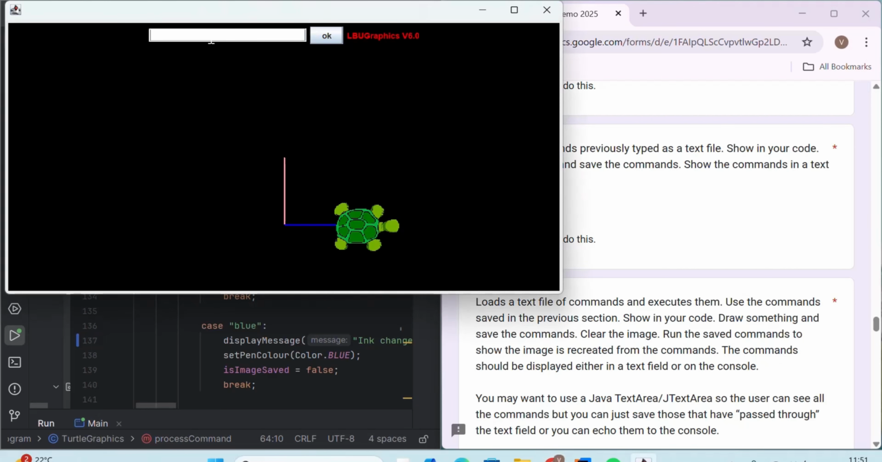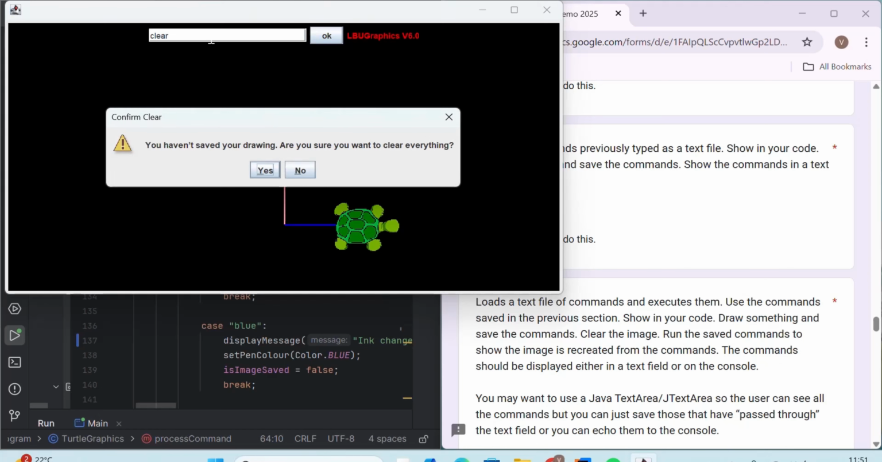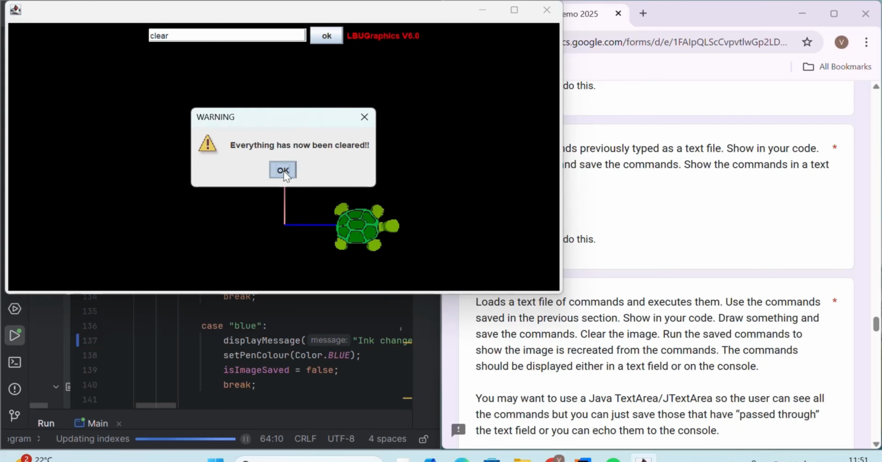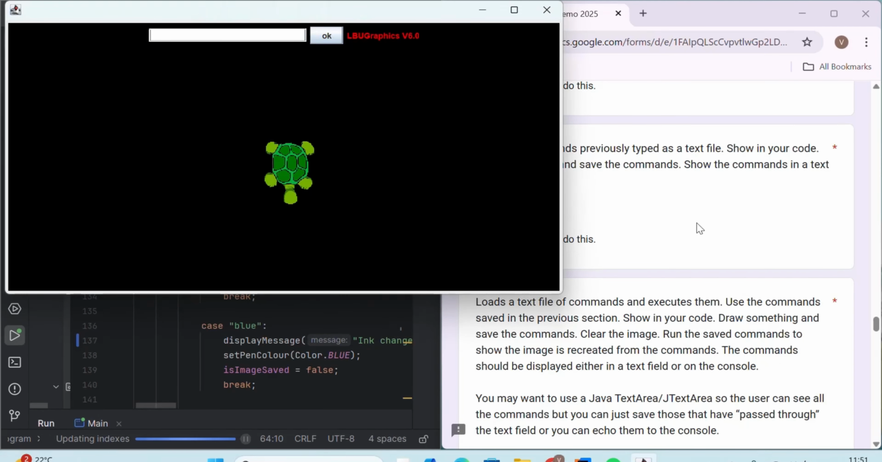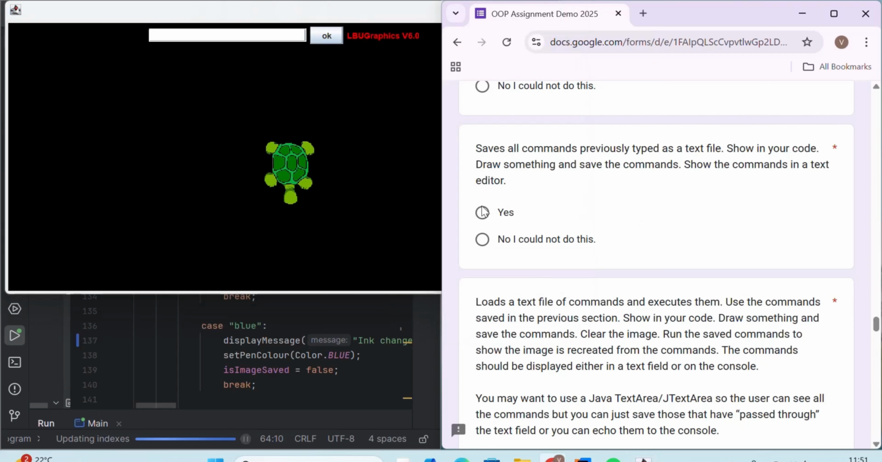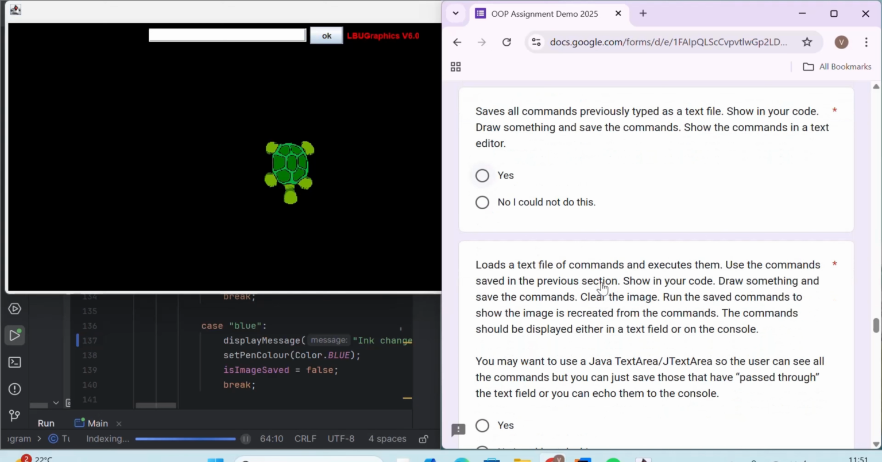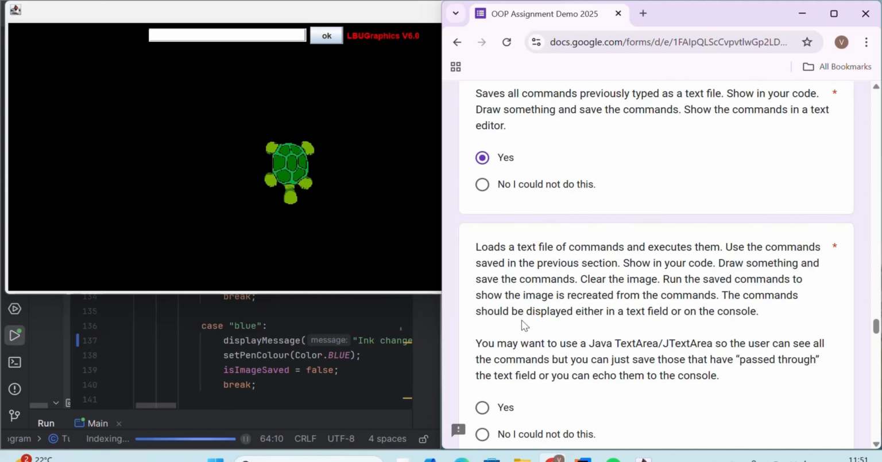I'm going to clear this, and because I haven't saved any of this image, this pop-up message comes up, but because I don't really want to save this image right now, I'm just going to say yep. Now everything has been cleared, and the text files have been successfully saved, so I'm going to tick this off. Yes, and then load the text file of commands, execute them, use the command save.